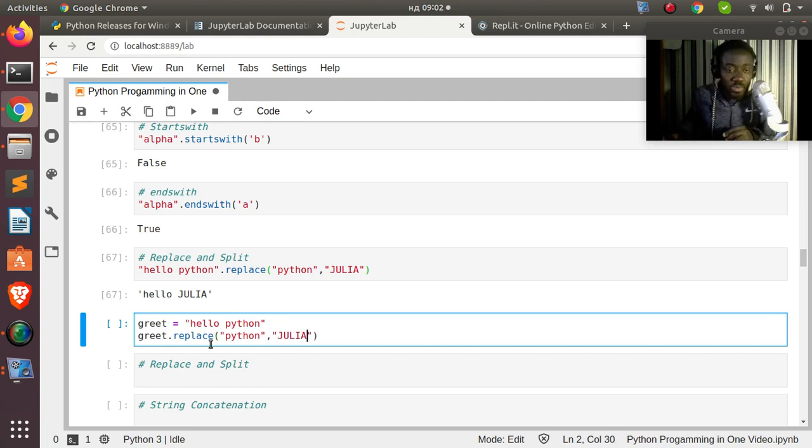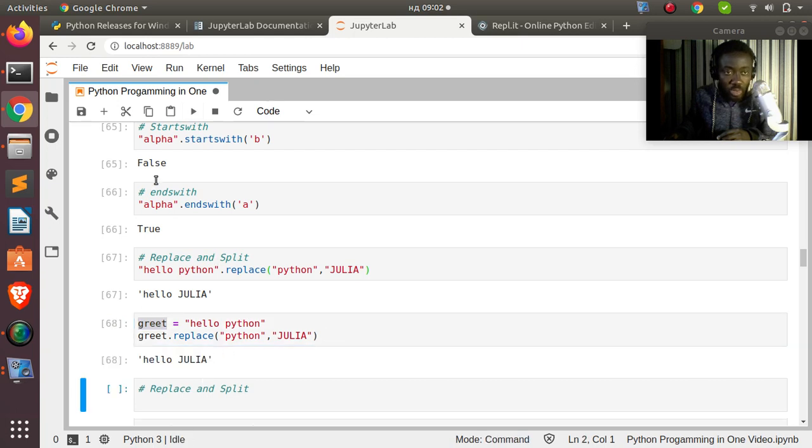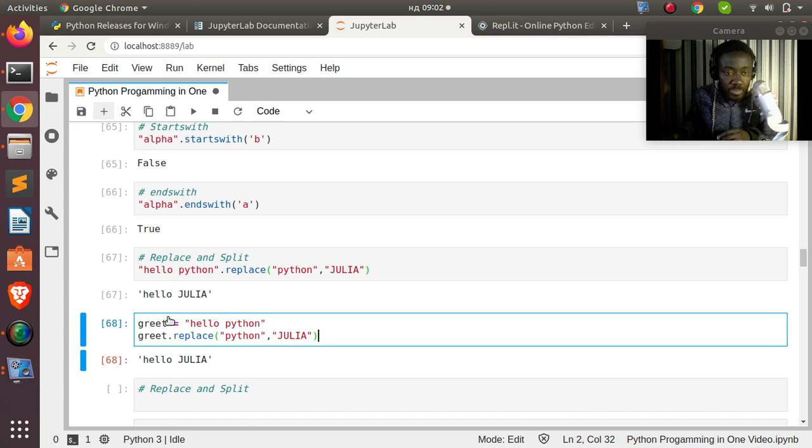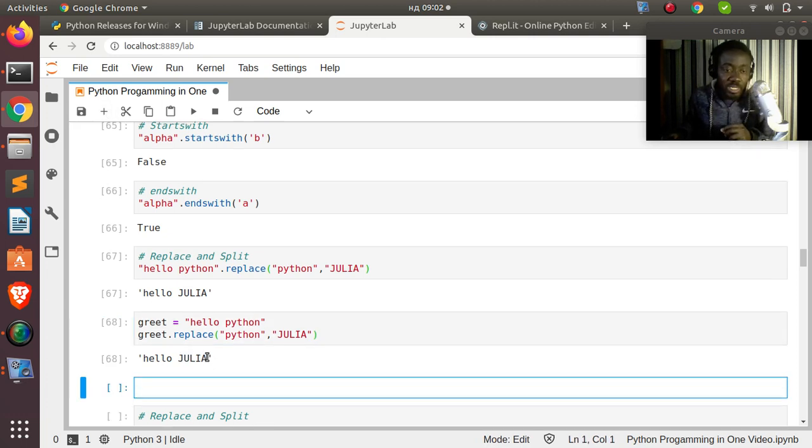So it's still going to work, right? So either you do it this way or you do this way. This is just a variable that you have created, and you are doing the same thing. But the data stored there inside the greet variable is the hello Python. So if I run it, it's going to work and give us the same result, right? So if I go back to the greet now, so that now it's just giving us hello Julia, right? That's replaced perfectly. It's something simple that you have done.